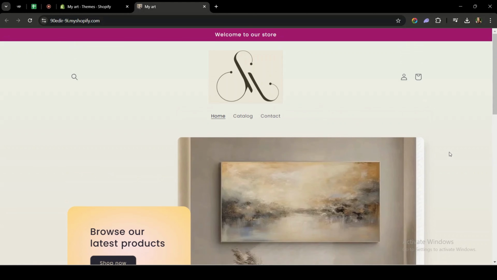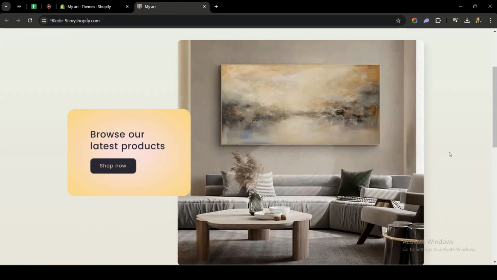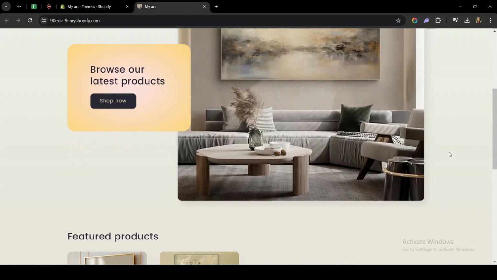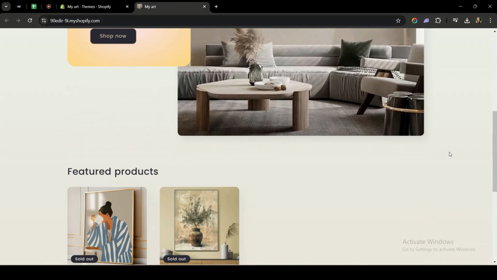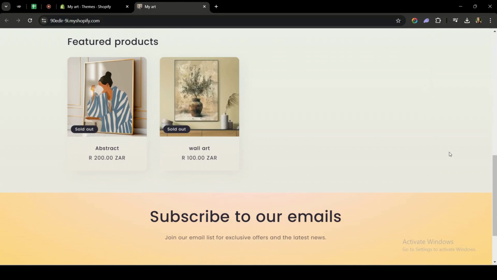Today, I'm going to show you how you can customize a theme on Shopify so you can make your online store a unique representation that truly reflects your brand. Whether you're just starting out or looking for a more refined store look, this tutorial is going to be for you. And so let's jump right into it.